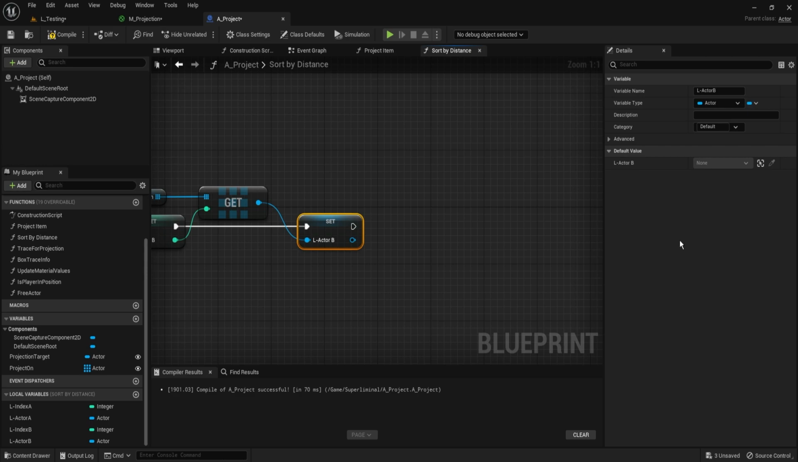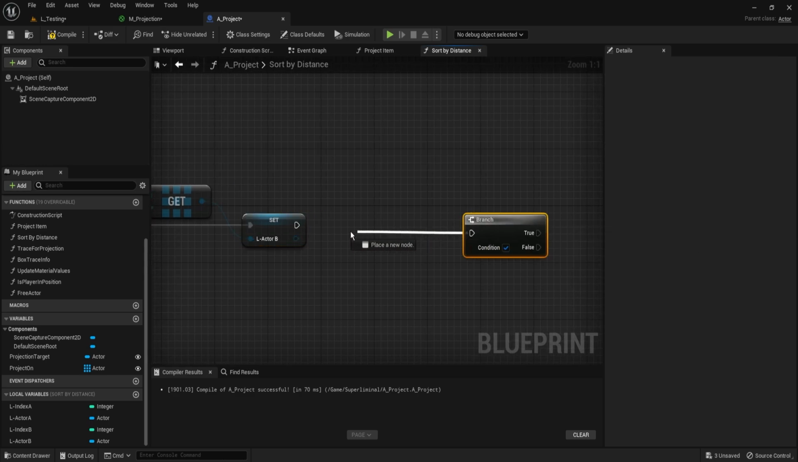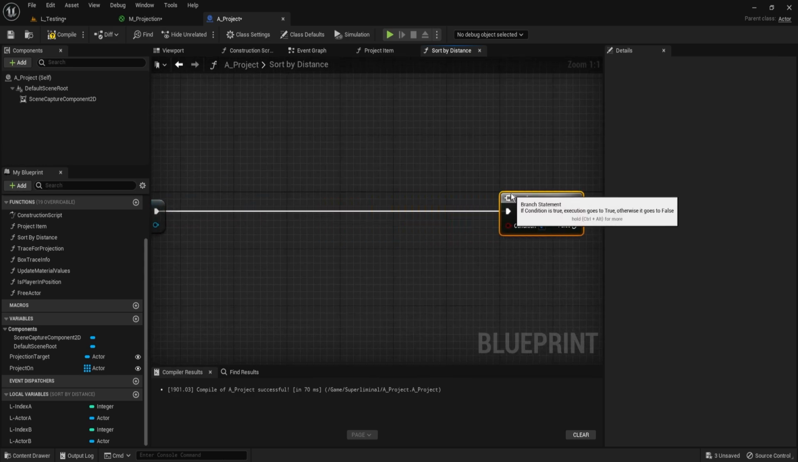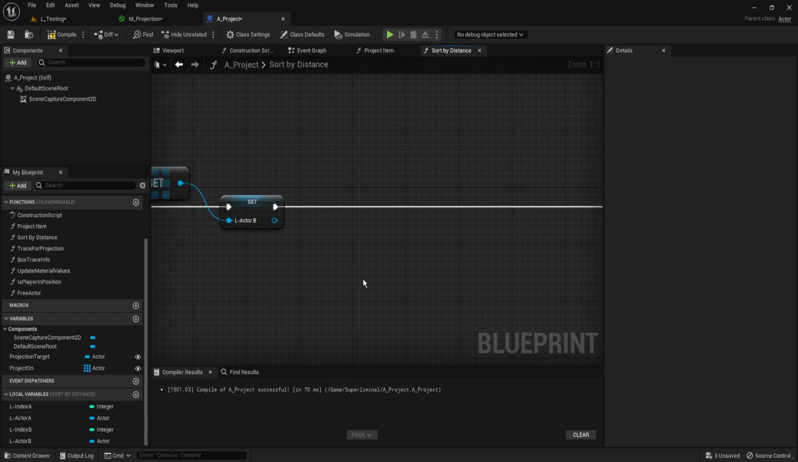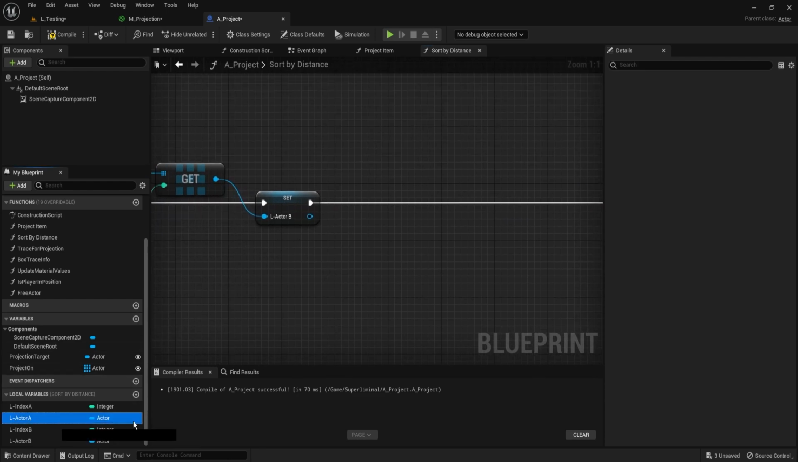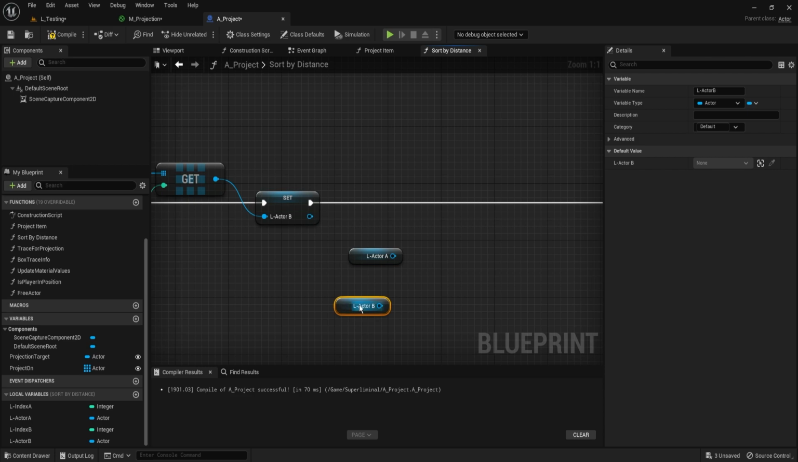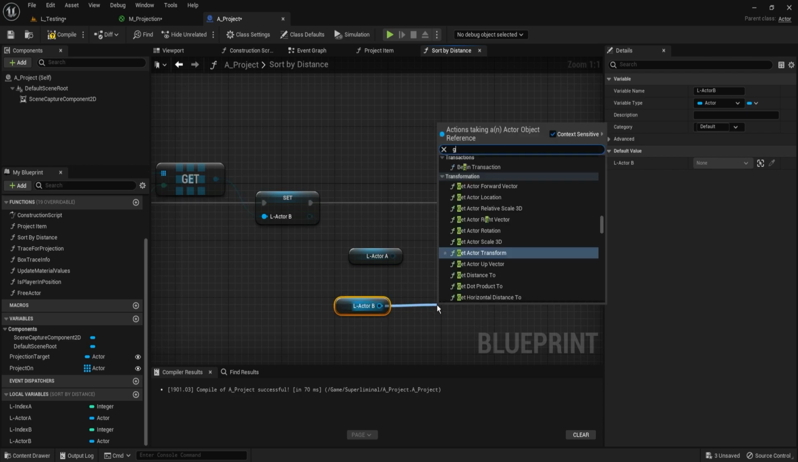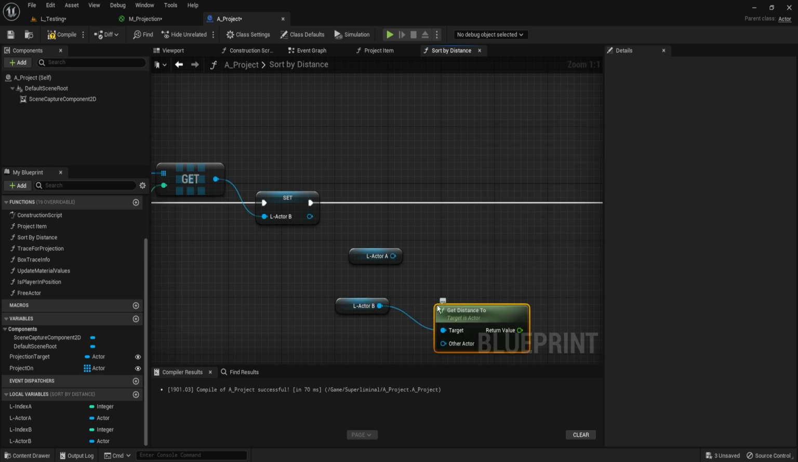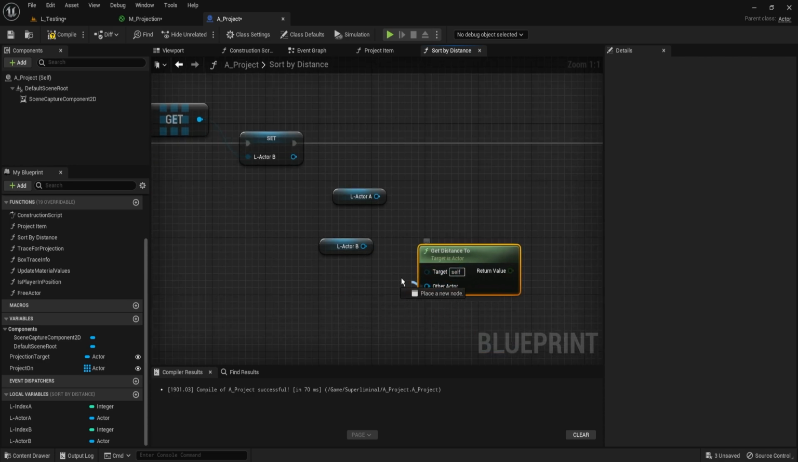And to finish this off, all we need to do is make a branch here, and for the branch we're going to check distance. So what we want is we'll get projected, so we'll get A and B, and we want to use B at the top. We'll say get distance to. Make sure you detach it and put it on other actor.